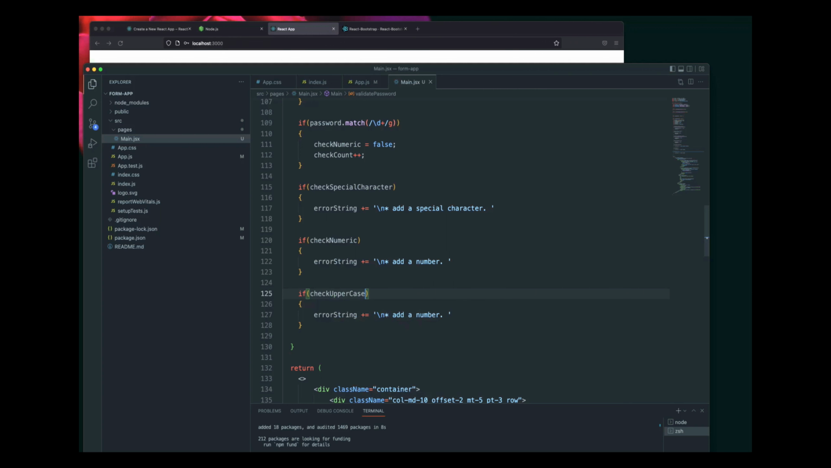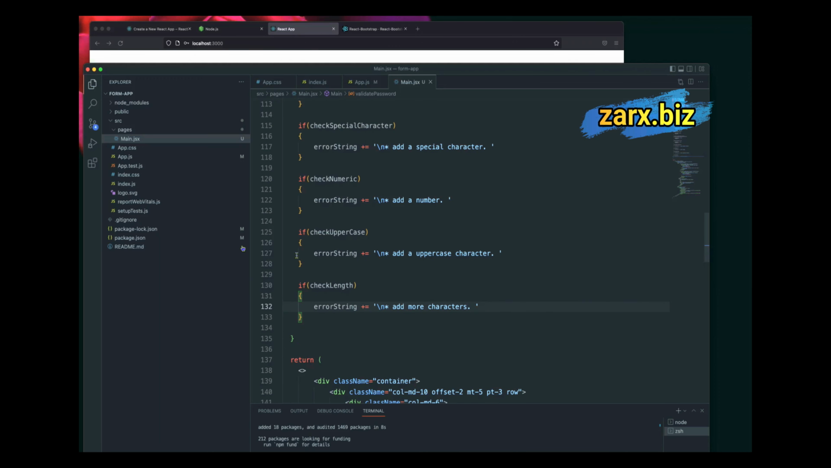This time let's check for uppercase. Add an uppercase character. All right, and what are we left with now? Special character is done, number is done, length. So check for length, and add more characters. All right, so these are going to be the errors and they are going to be attached.